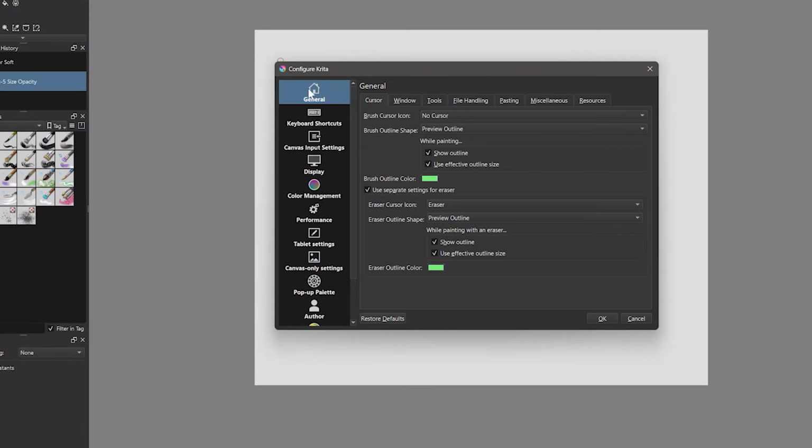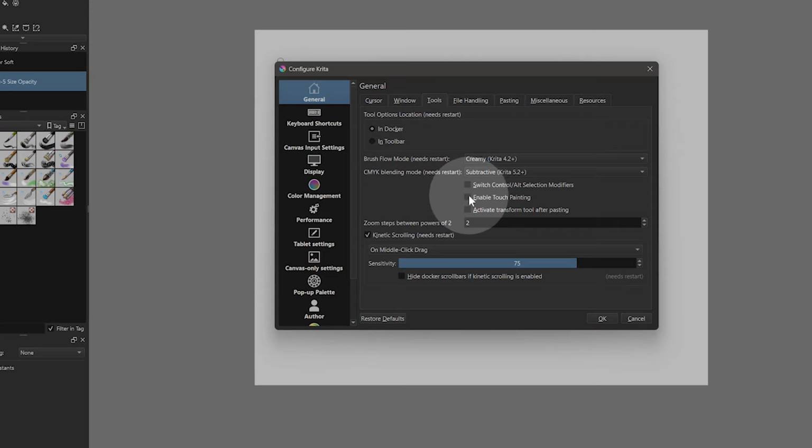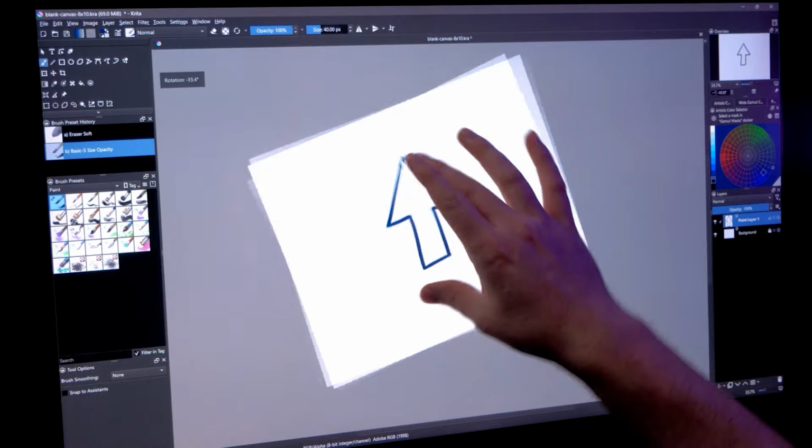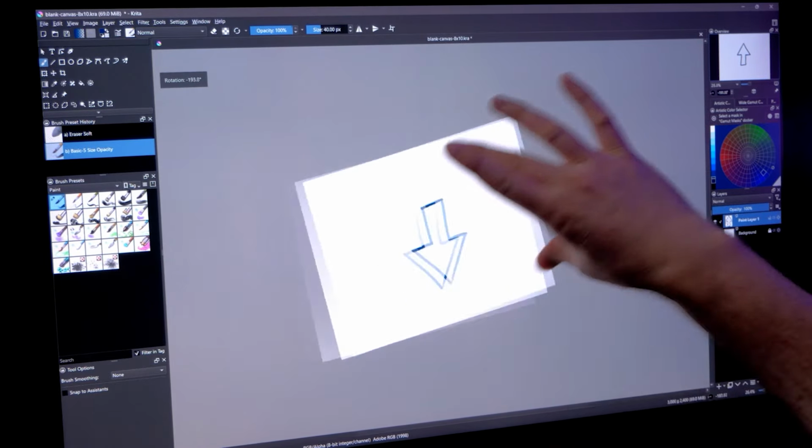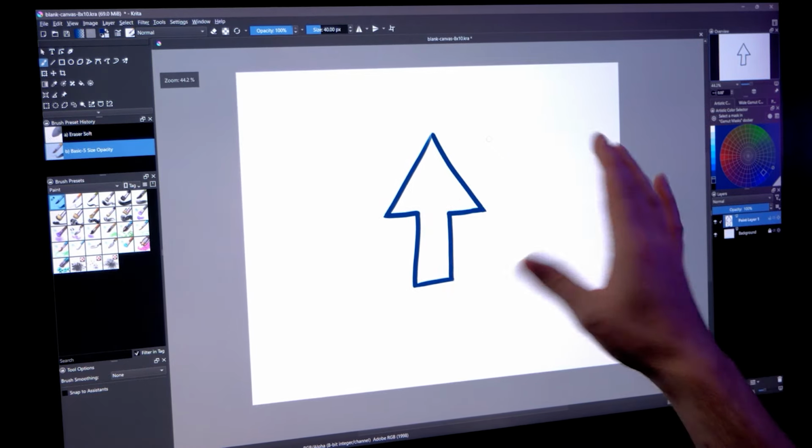You may accidentally paint while touching with 1 finger, so you may want to disable that in the Krita preferences under General Tools. Once you have mastered these navigation tools, it's quite easy to manipulate your view of the canvas.